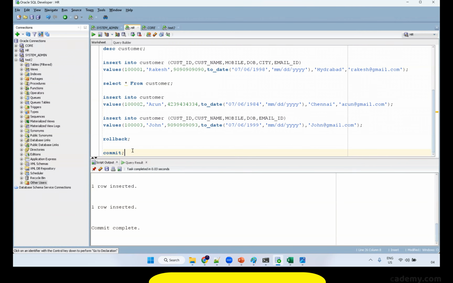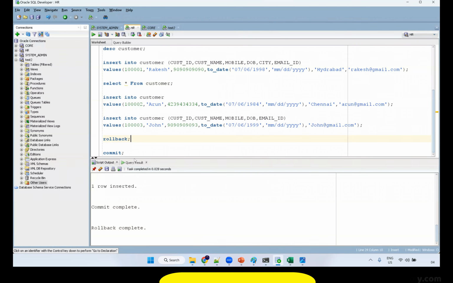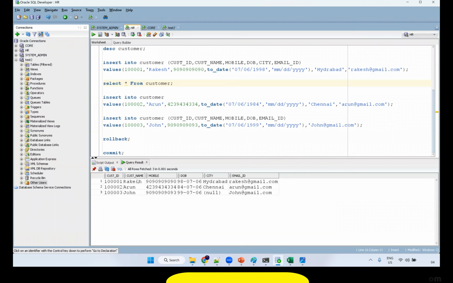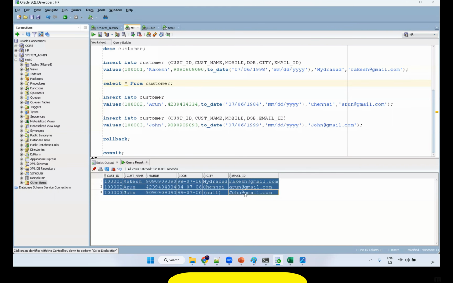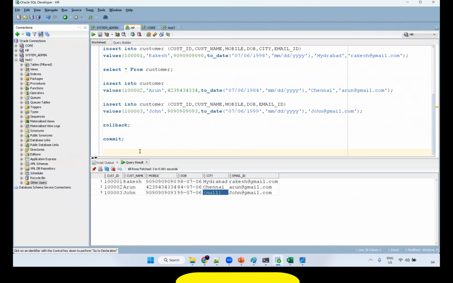After committing, if you see this, the data will be available. If you are going to roll back, it will not be rolled back. It will show like rolled back, but it will be rolled back up to the last commit point only. Data is available, even though I have rolled back. Clear?